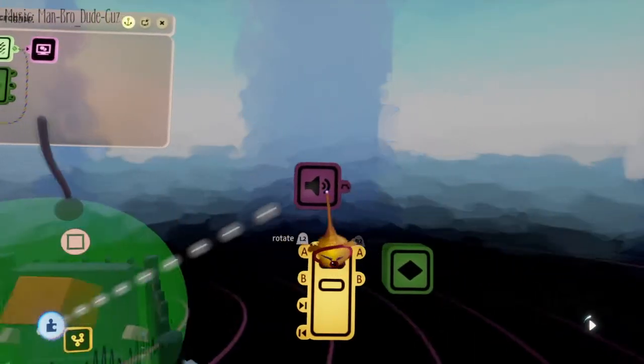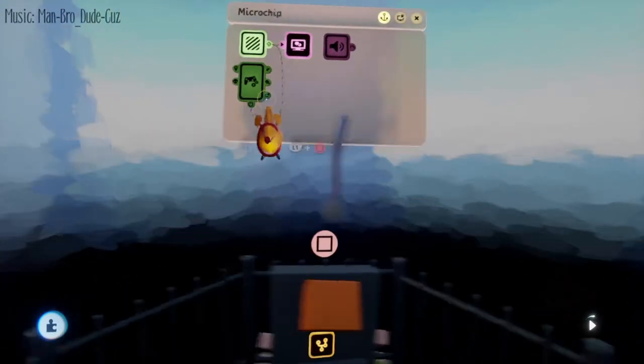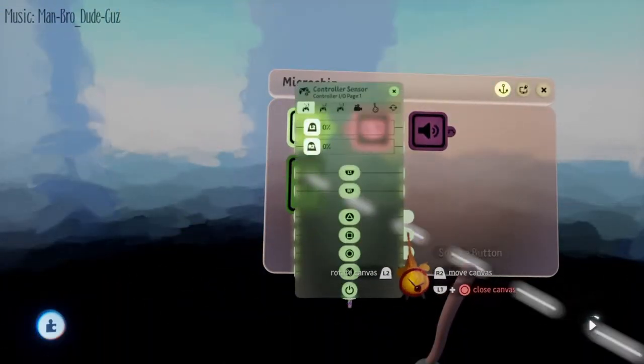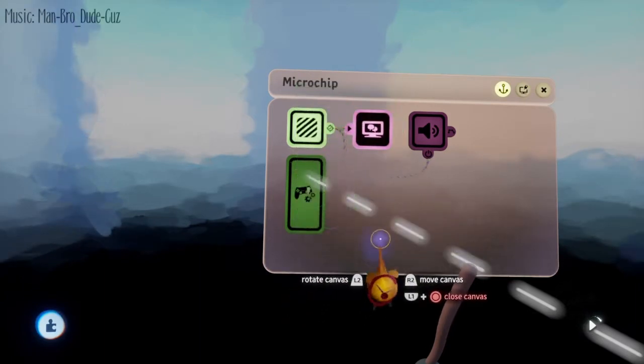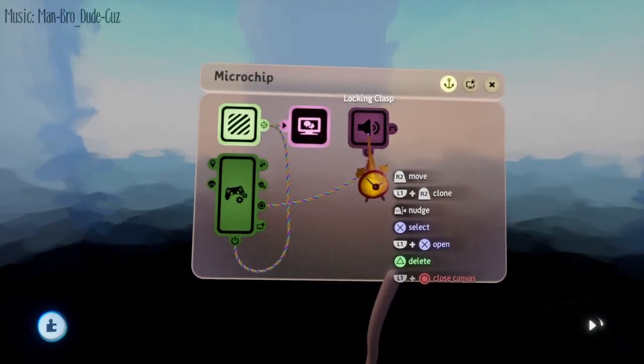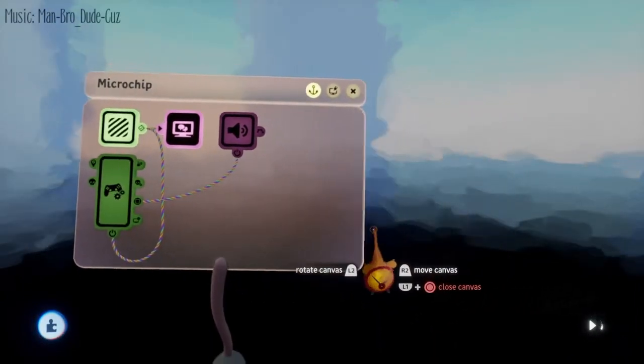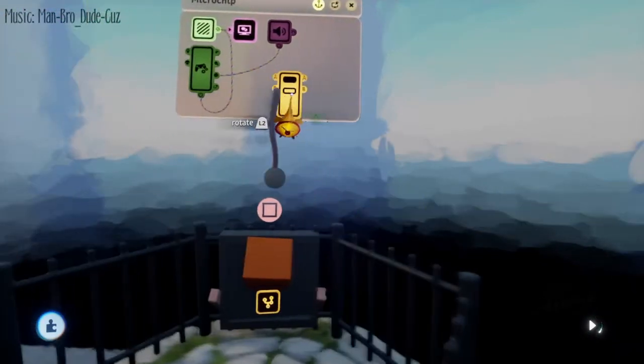The next thing we're going to want to do is use that sound effect. So every time the player presses square or whatever button you want them to press, the sound effect is going to go on. And finally we're going to want to use the selector.